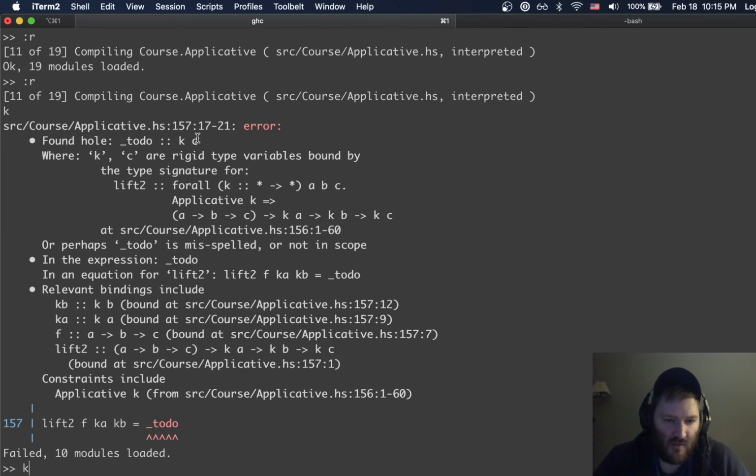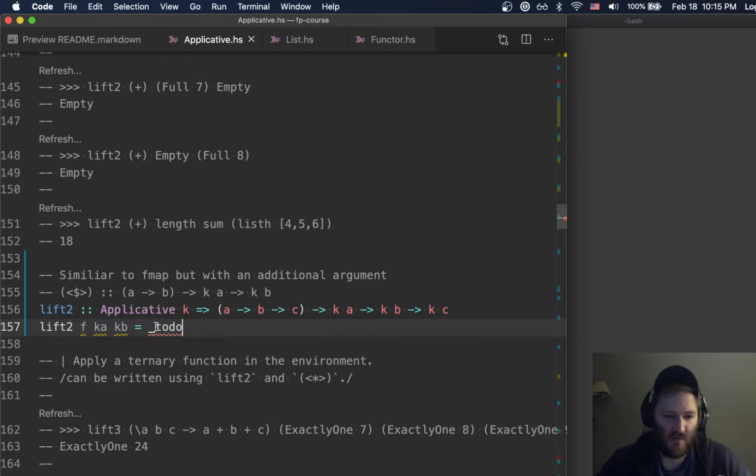Okay, so the hole is we need an applicative C. We have this KA, KB, we need KC. So just like fmap, I think there's two ways we could do this. We could use pure. Maybe I'll start with fmap. So I have this f, and I can fmap it over ka. Let me just say let x equal this in some hole and see what x gives me.